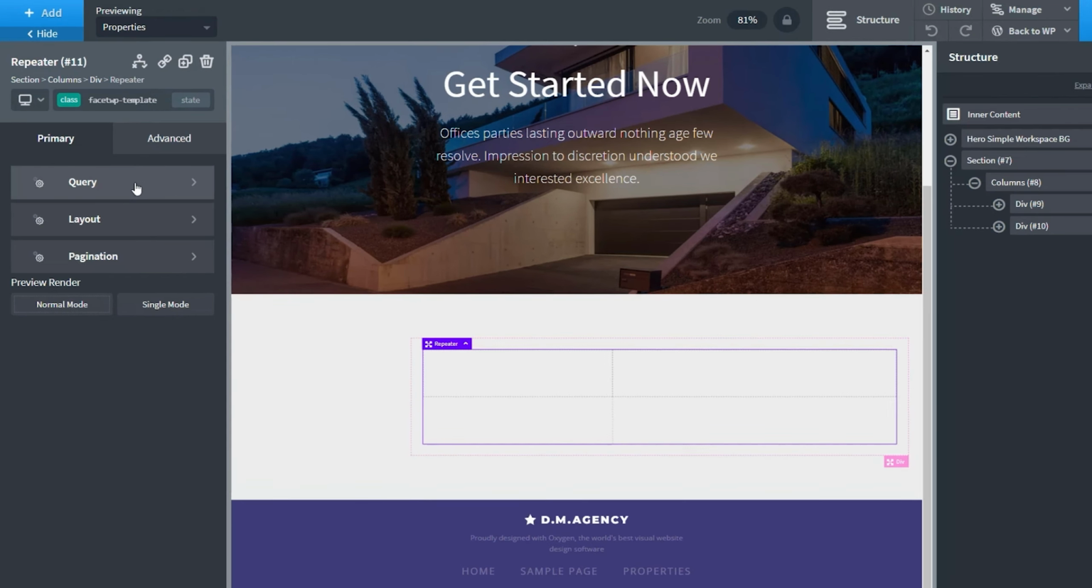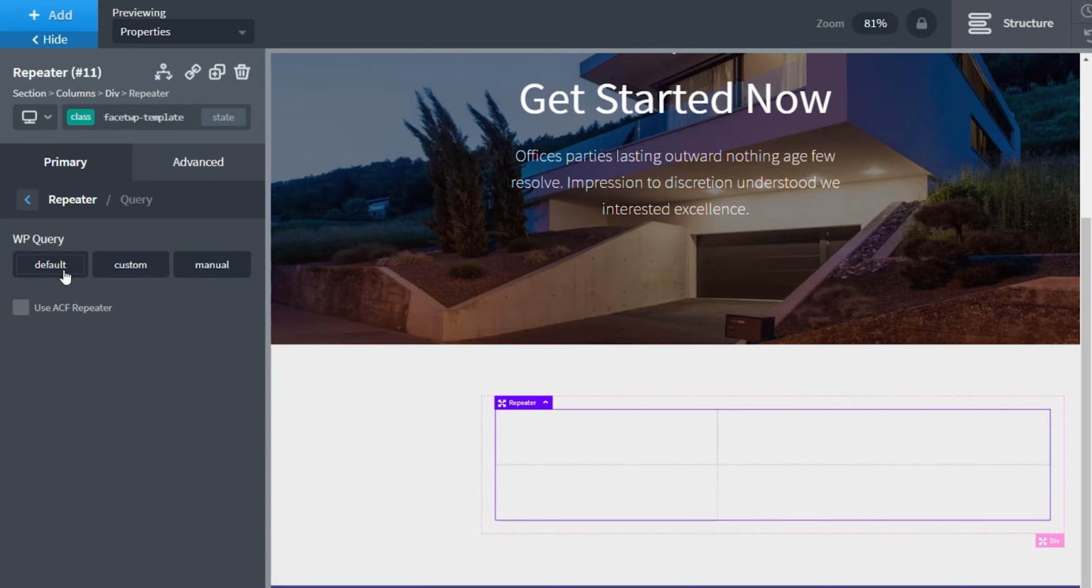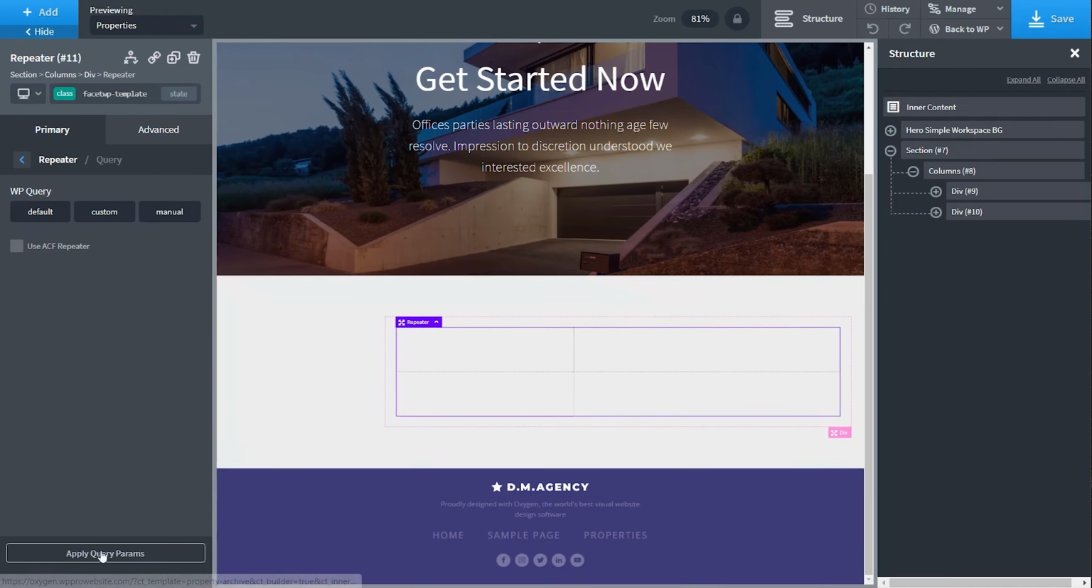So what we're going to do is come to the query option, and inside there, just make sure the default is selected and hit apply parameters. That's basically all there is. Now we can go ahead and start building things.